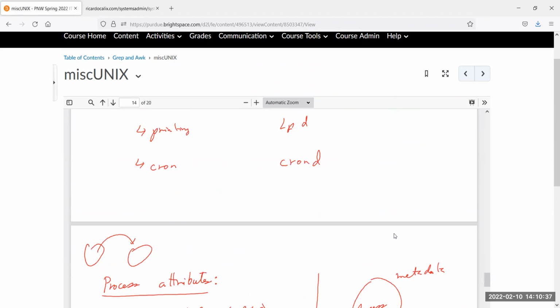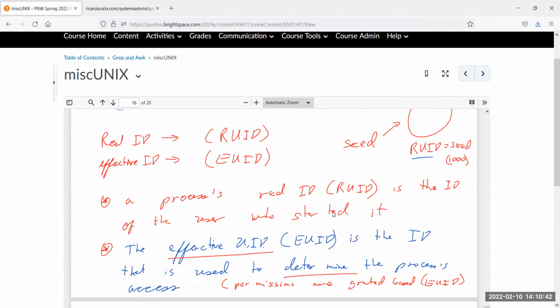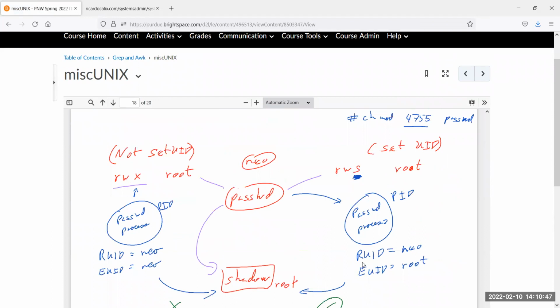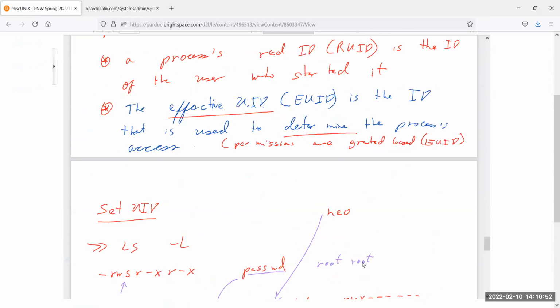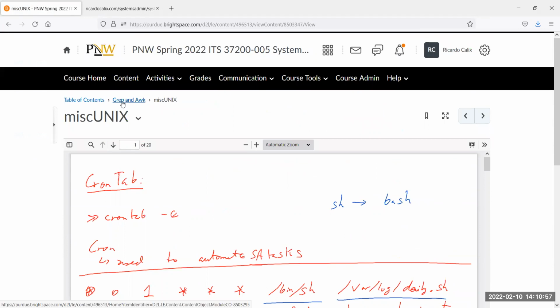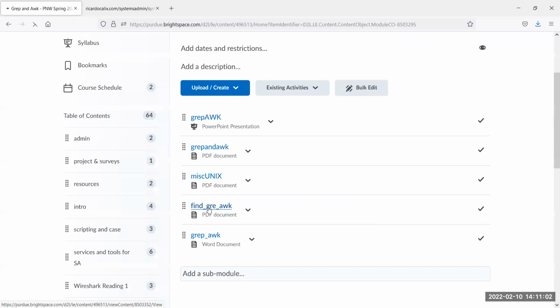Don't forget setuid. Here are some of the details of that, or you can refer back to the video if you like. Those are just a few documents for you to be aware of that you may need. You can print them out and use them as additional material. And then here is grep and awk.